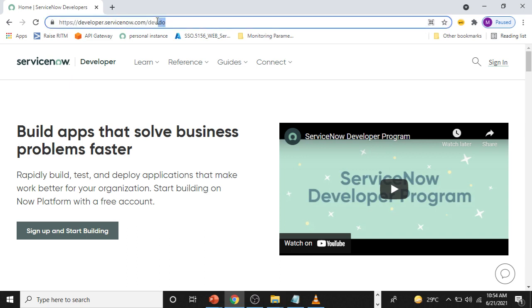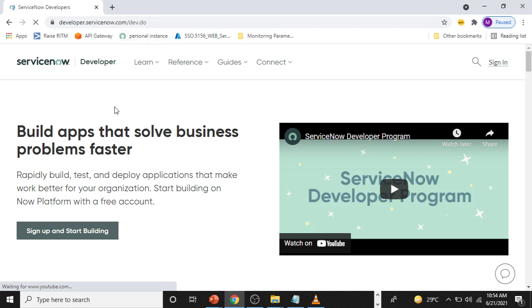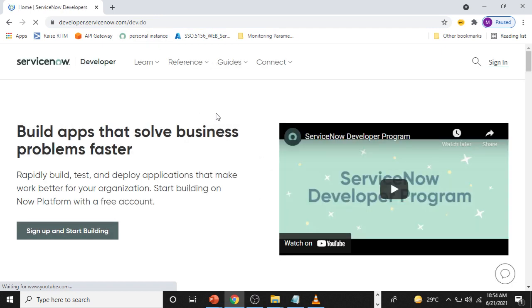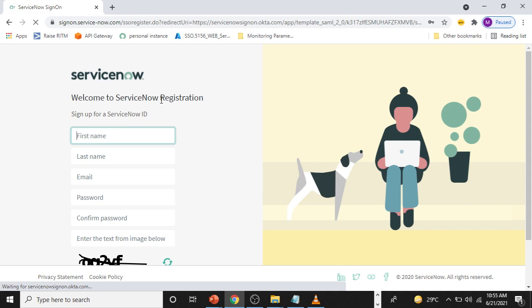Let me refresh this page. So this page will appear. Here you can see the sign up and start button. Whenever you click on this sign up and start button, it will redirect you to the registration page. So here is the registration page.